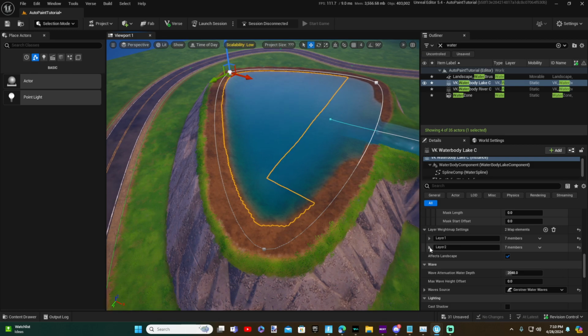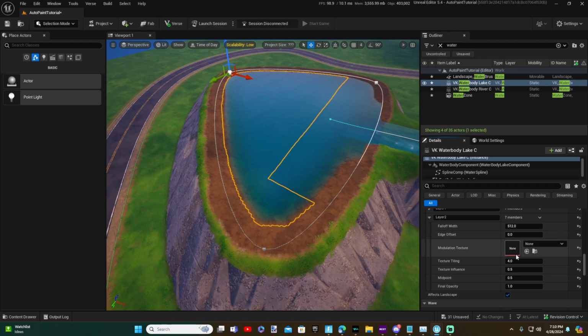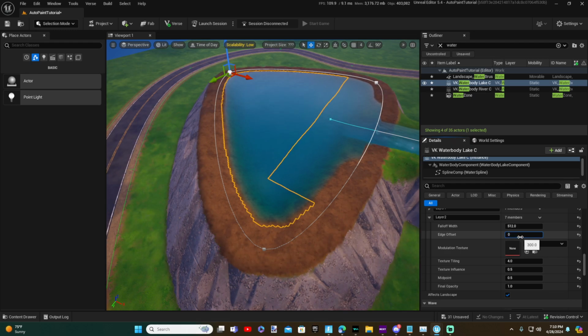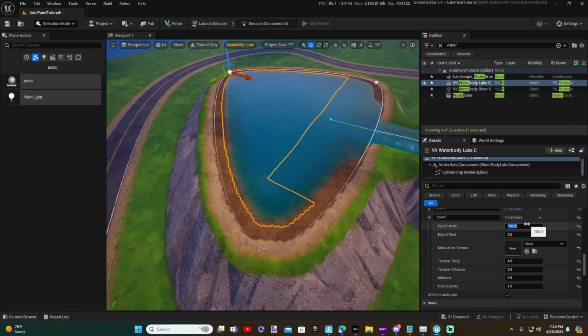So I want to adjust my mud so it's closer to the actual water of the lake. So we're going to drop this down and mess with some settings. Edge offset. Let's see what happens if I change that to 1 or 10, 20, 30, 300. That makes it larger. So we're going to set fall off width to 100. See what that does. See, it made it shorter, but it's not as smooth.